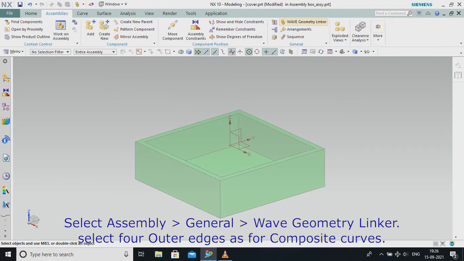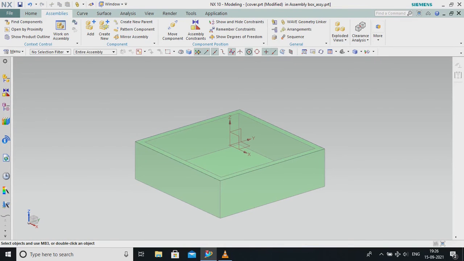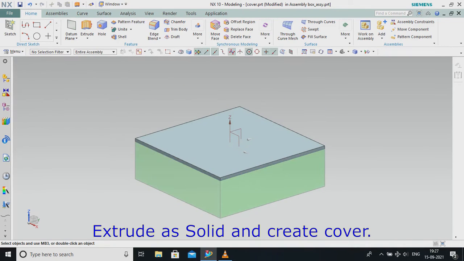Select assembly, general, wave geometry linker. Select four outer edges as for composite curves. Extrude as solid and create cover.